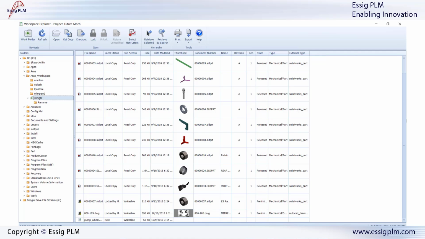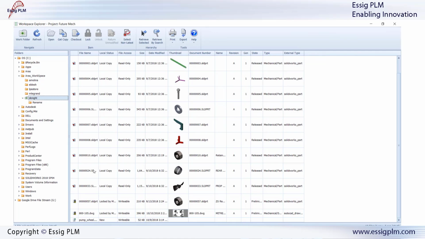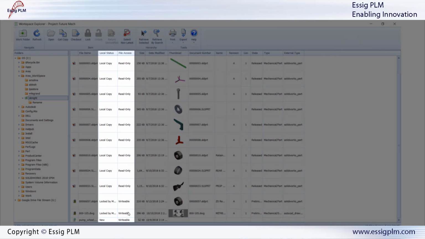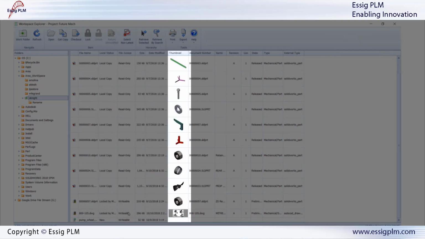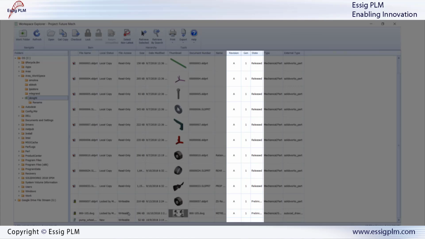This is a very easy and convenient way to keep track of which files are currently released, or locked by me or some other user, or to identify which files have not yet been stored in the Innovator Vault. The Workspace Explorer also shows very useful information about each item, from read and write access permissions, to thumbnails for easy recognition, to revision numbers, generations, and lifecycle states.